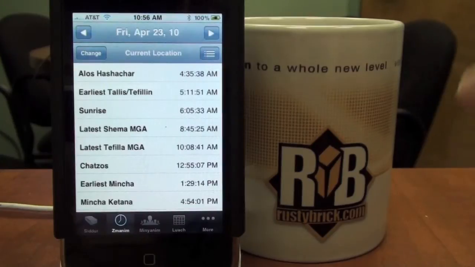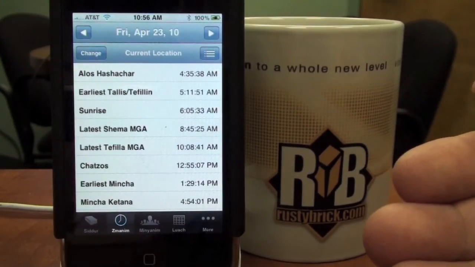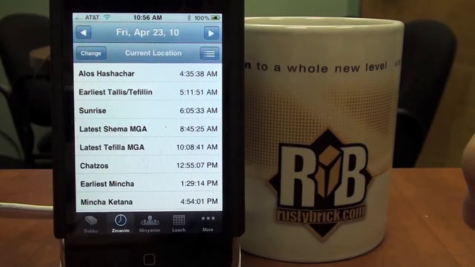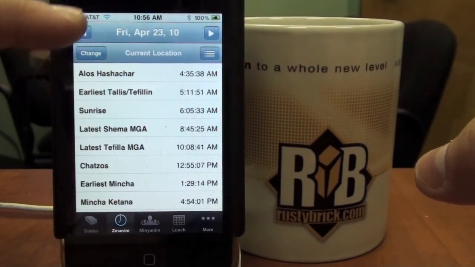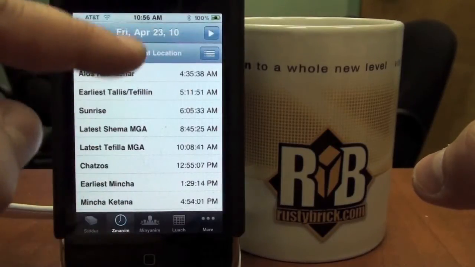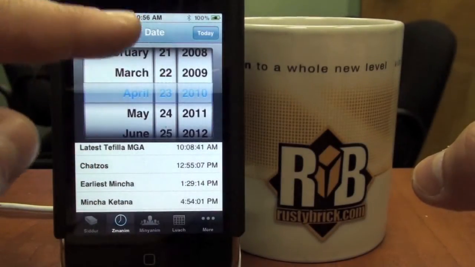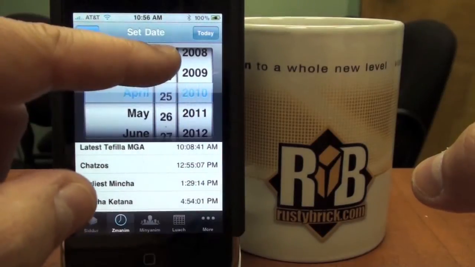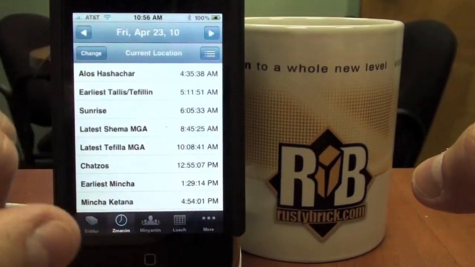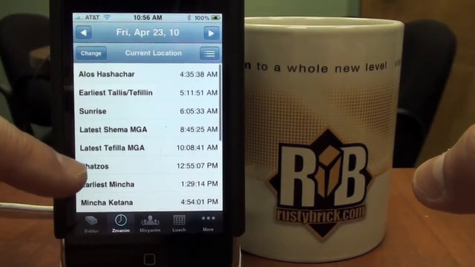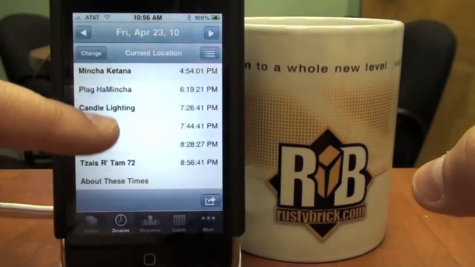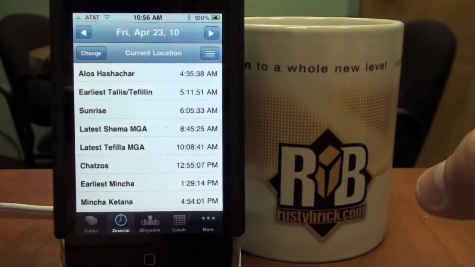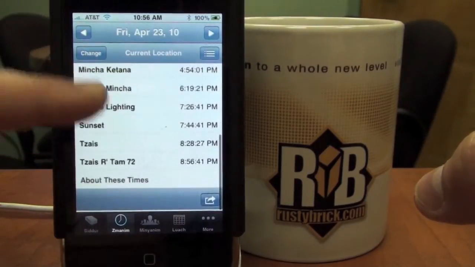Next section I want to show you is Zmanim. Zmanim pulls based on your current location by default, and it shows you the current date by default. You could go forward a date or backwards a date based on these little arrows over here, or I could click on the little date selector by clicking on the date itself and picking a specific date or going back to today. Today is Friday, like I said, so it shows you the current candle lighting time. It also shows you the various Zmanim based on your current location.